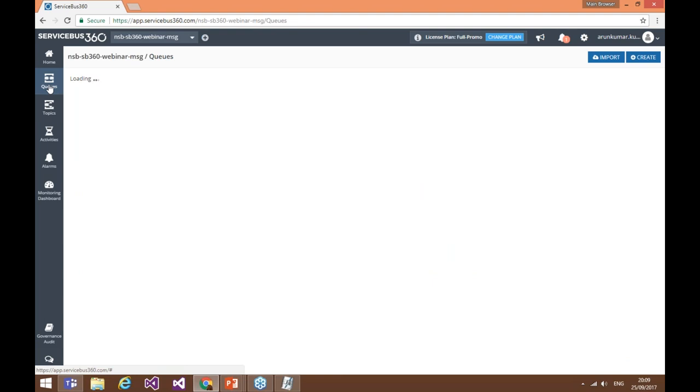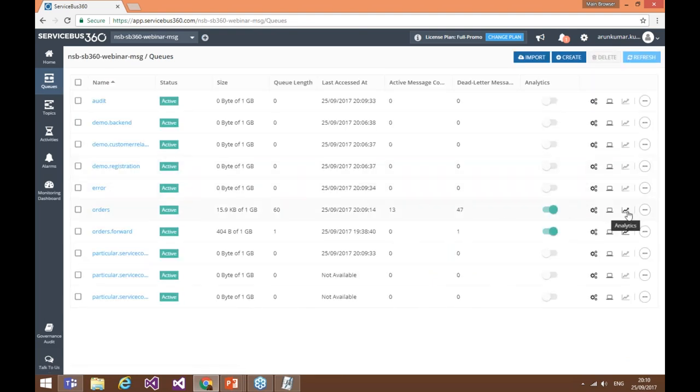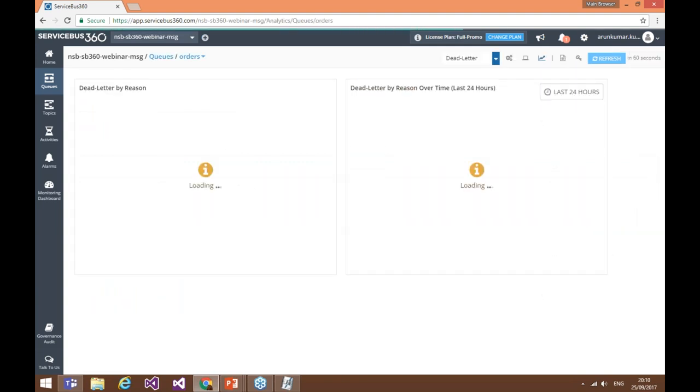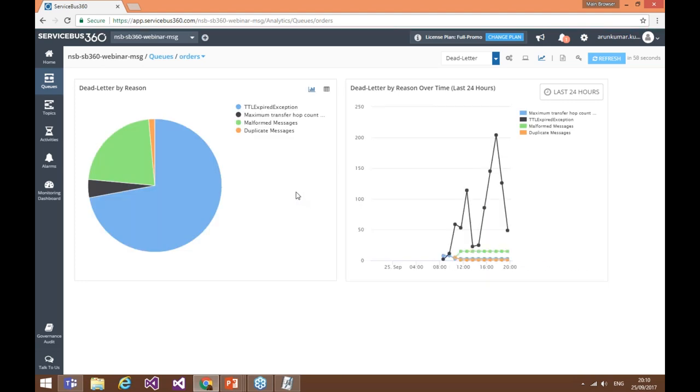Okay, let me go back to the queues. We also have the analytics capability. It's also important to keep an eye on the health of your dead letter queues. This basically gives you the reasons the messages are getting into dead letter. I think we have quite a bit of data in this queue, and hence it's taking considerable time. Okay. So you can have a quick peek into the reasons why your messages are getting dead lettered in the last 24 hours. You can see a lot of things being dead lettered, mainly due to time to live expired, because we set up the messages to get into this exception stage. But in a real system, you will see all the different reasons why messages are getting into dead letter.